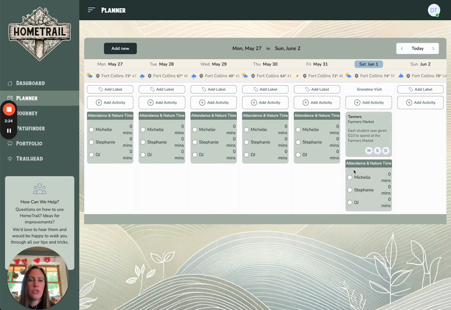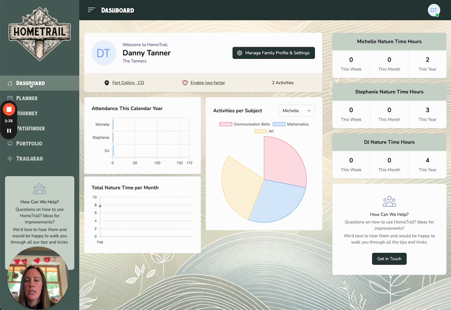I usually do attendance and nature time in my app, but for now, let's just jump over into dashboard. This gives you an idea of the things that you've accomplished. Yours should look pretty bare to start, but it will quickly fill up with your attendance, your nature time, the subjects. You can toggle between each student to see what they've accomplished, and a nice little view here as well.